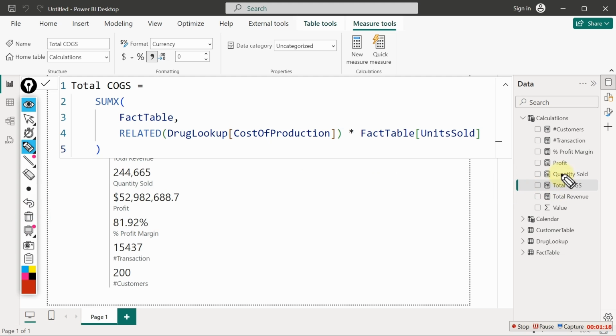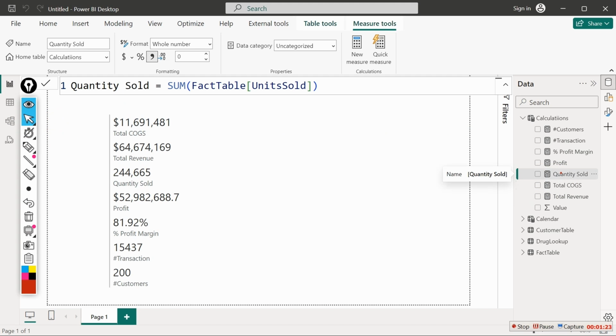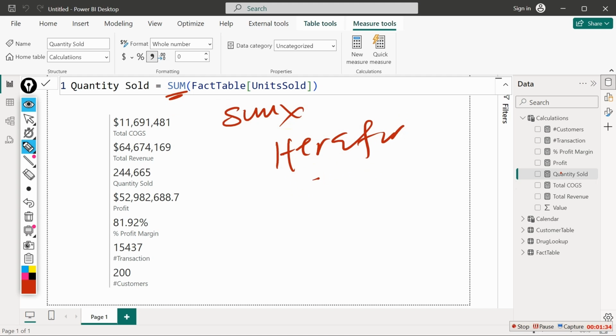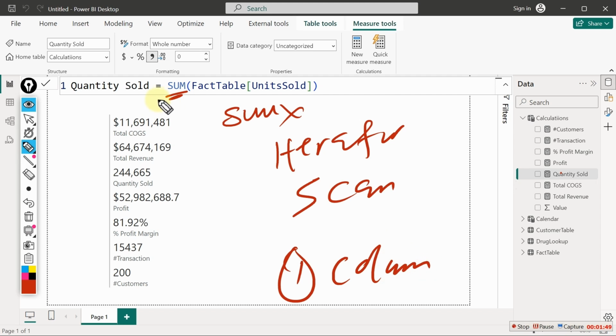The next one I'm going to show you is the quantity sold. The quantity sold is just a simple summation. Remember, there is a difference between SUMX and the SUM function. SUMX is an iterator, so it scans row by row in a table and returns the value after doing the maths to give you an aggregation. SUM adds up one single column, and that is what we have used right here.